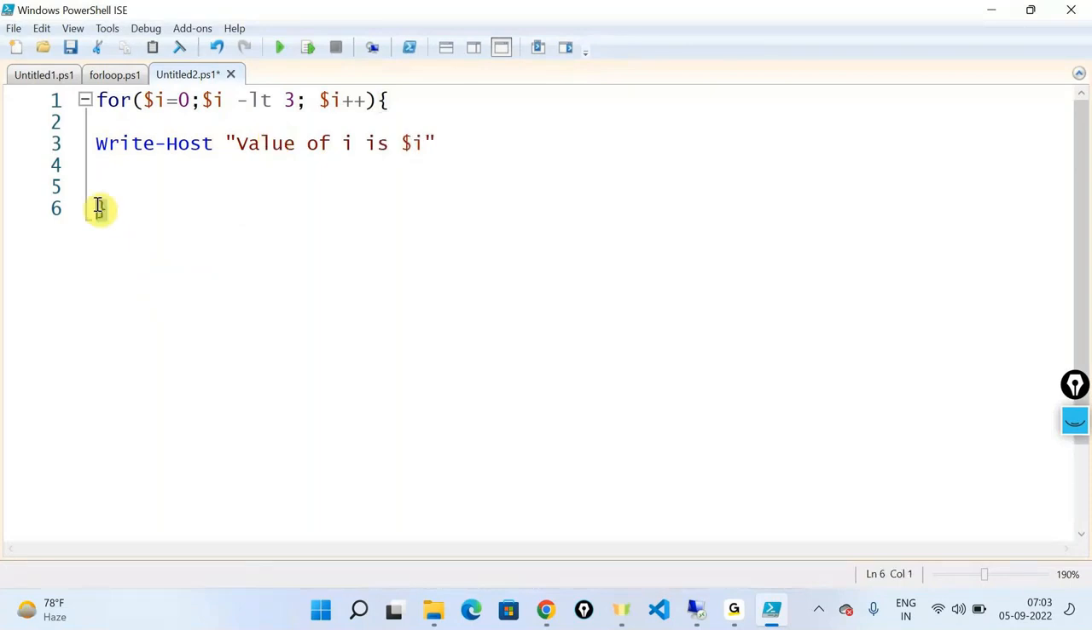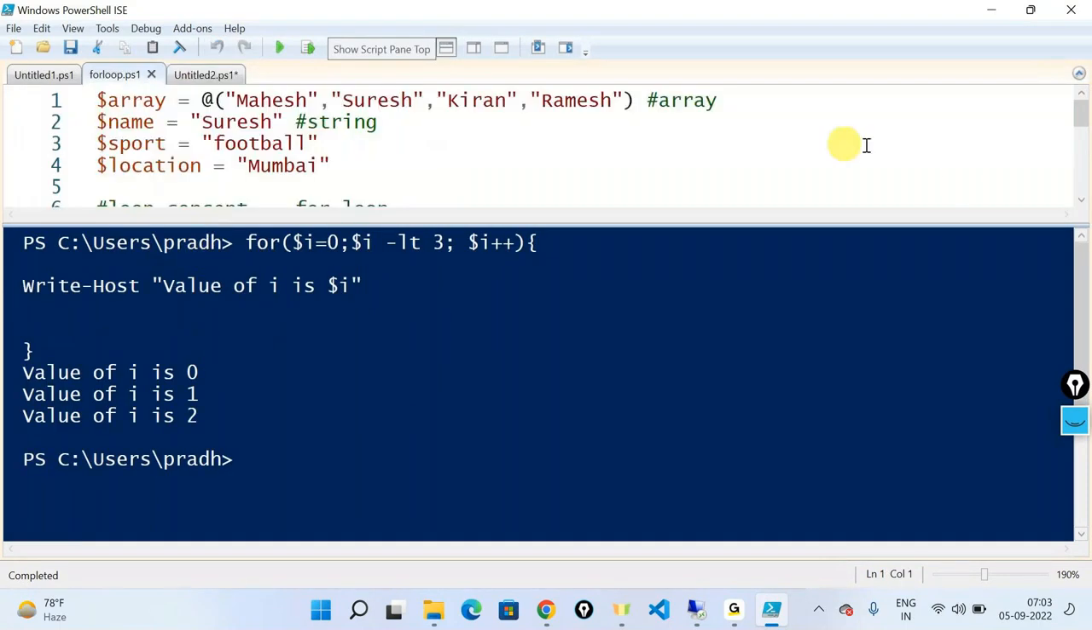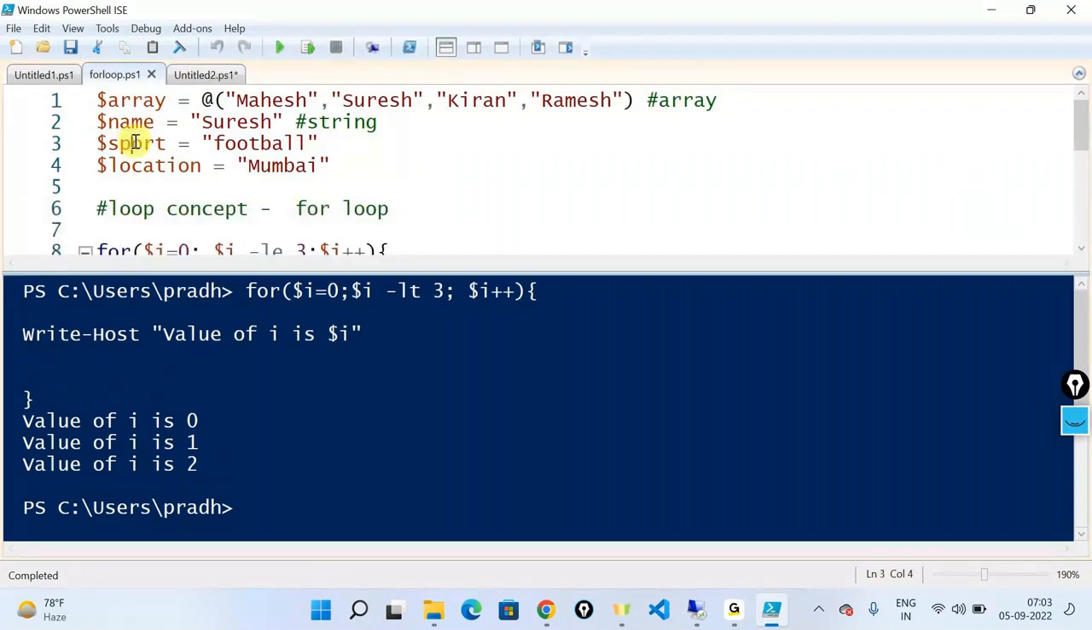And I can say Write-Host, and to print out something, I can say value of i is $i. And if I just highlight everything and execute this, it will give me the value of i is 0, 1, and 2 out here as such. And I was implementing the same concept to my arrays, which we'll look at. So we'll talk about these arrays and so on that I do have. So yes, any questions still here?